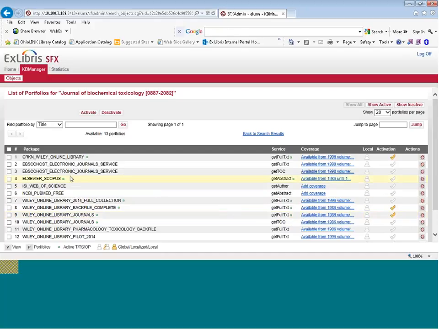Now let's look at one more example, Elsevier Scopus. Notice that the target and the service levels, and the service that's associated with this is get abstract, they already have green dots. This means that I have other objects activated in this target, Elsevier Scopus, get abstract. So the target and the service levels are already active from those object activations. Now if I wanted to activate this particular object, Journal of Biochemical Toxicology in Elsevier Scopus, get abstract, all I need to do is click on the check mark here.